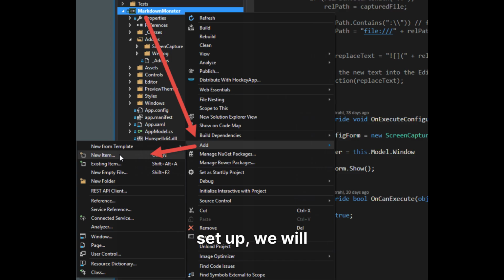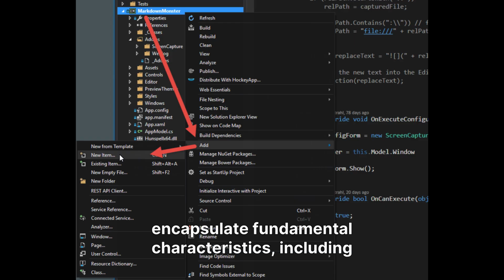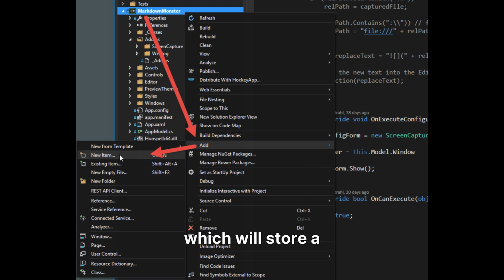Once our project is set up, we will proceed to define a simple class. For demonstration purposes, we'll name this class Person. This Person class will encapsulate fundamental characteristics, including properties such as name, which will store a string value, and age, which will hold an integer value. These properties will serve as attributes for any person object we create.